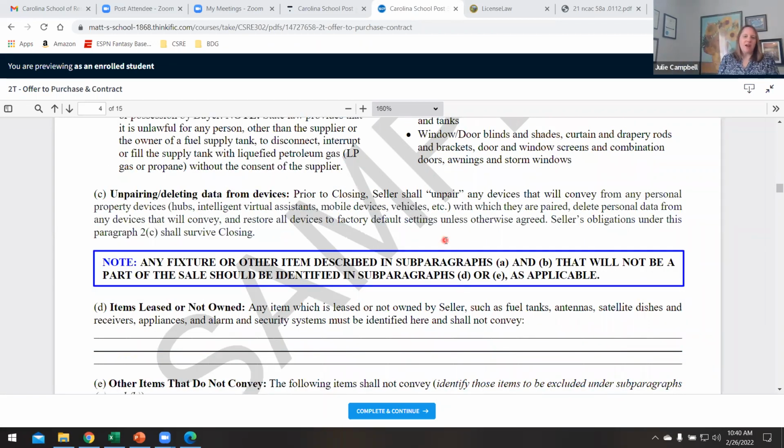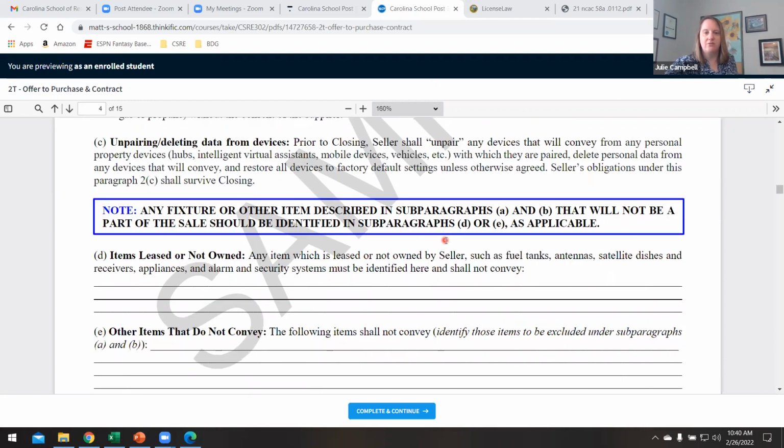We have verbiage on pairing, deleting data from devices. Again, this is new to address our smart homes. Prior to closing, sellers shall unpair any devices that will convey from any personal property devices. It specifically mentions hubs and intelligent virtual assistants, mobile devices, vehicles, etc., with which they are paired. Delete personal data from any devices that will convey and restore all devices to factory default settings unless otherwise agreed. Seller's obligation under this paragraph 2 shall survive closing.